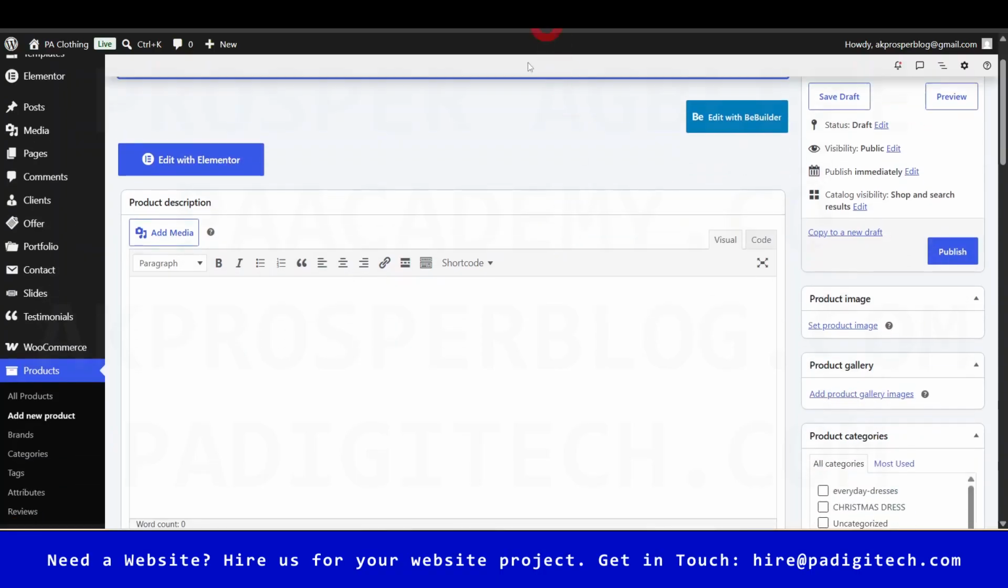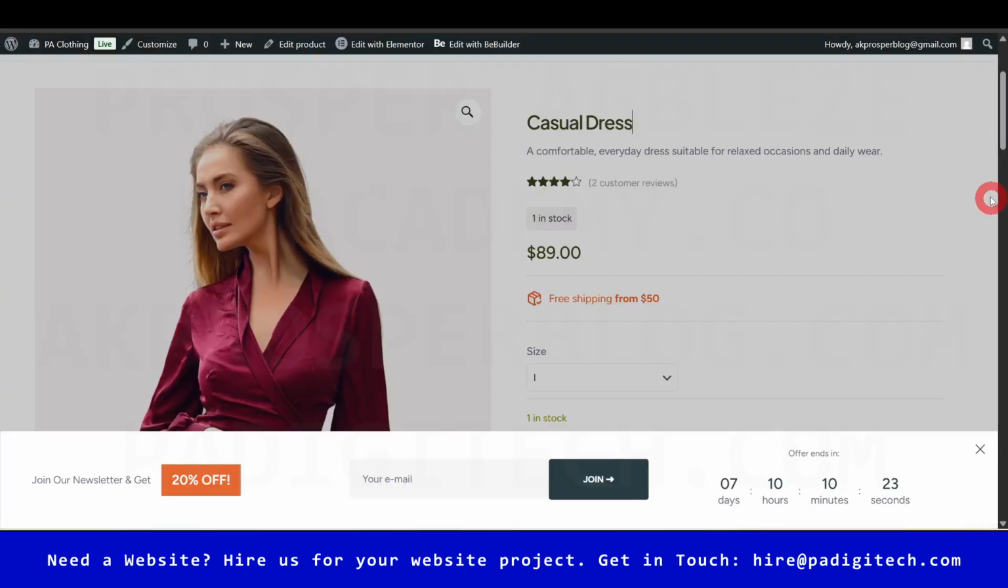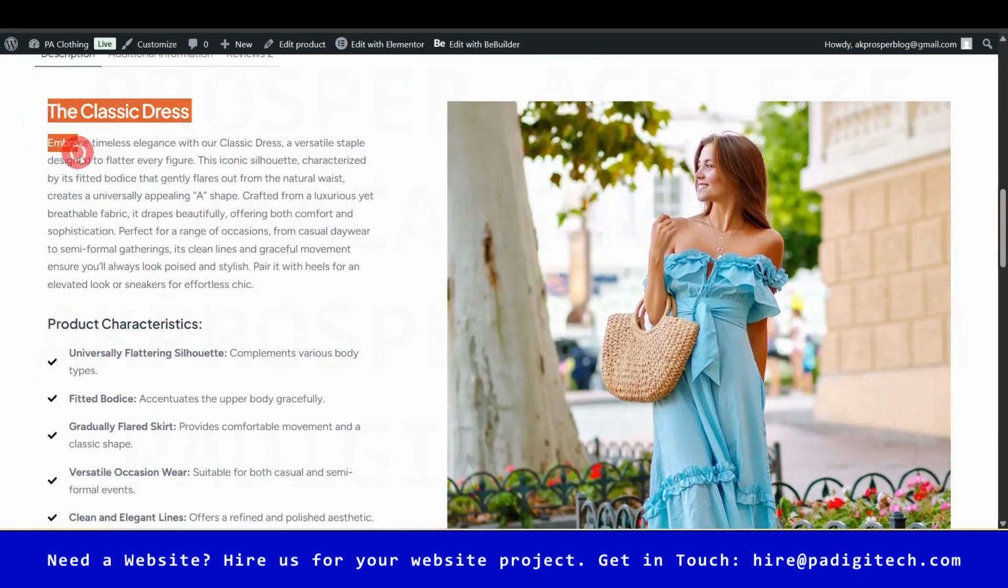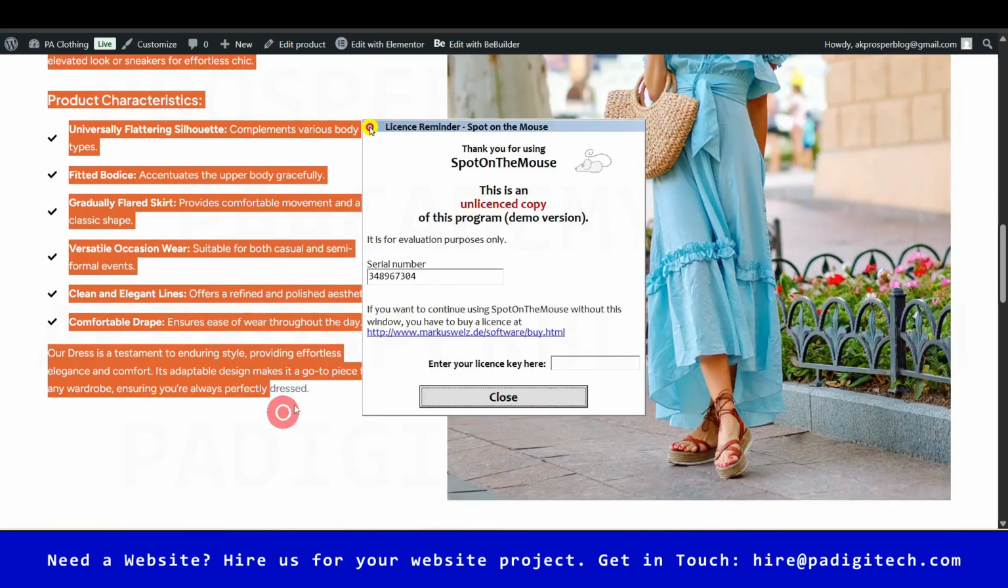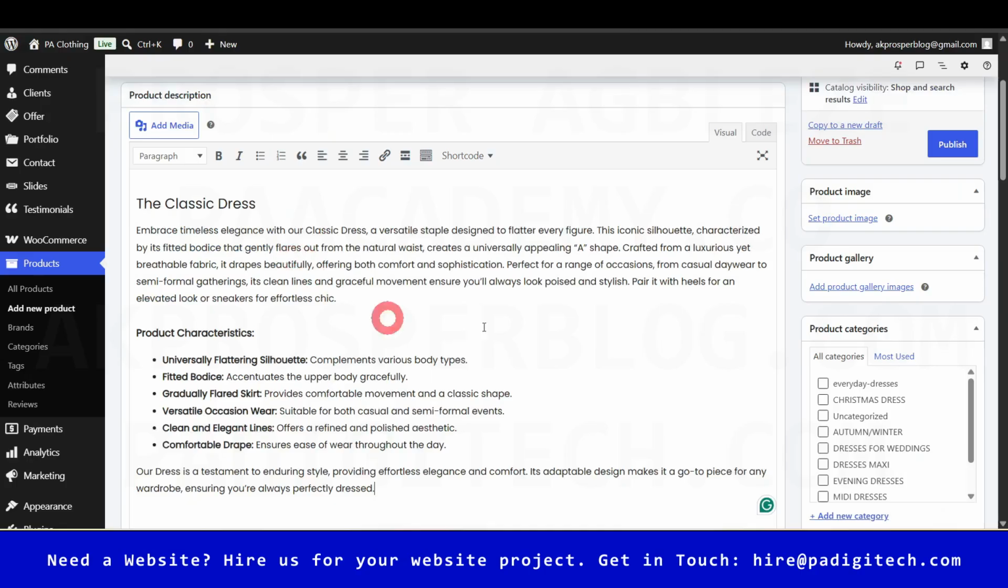All right, so next thing here is this particular space where you're seeing product description. This is where you're going to put in your product description. So let me show you the product description right here. So this information right here is what is our product description. So let me just copy it, and then I can come and paste it here. Right, so you can see it.